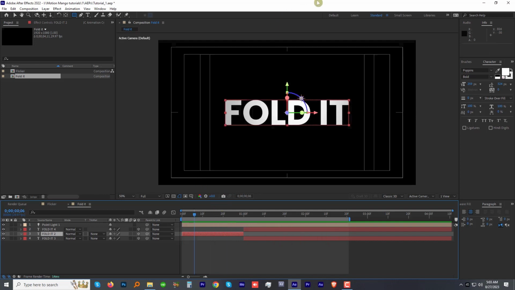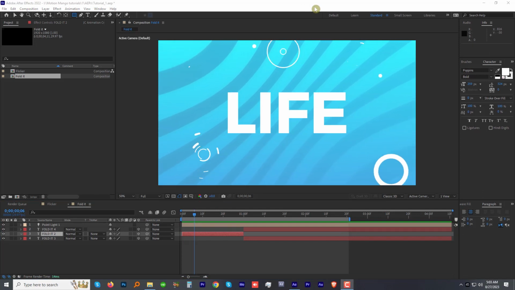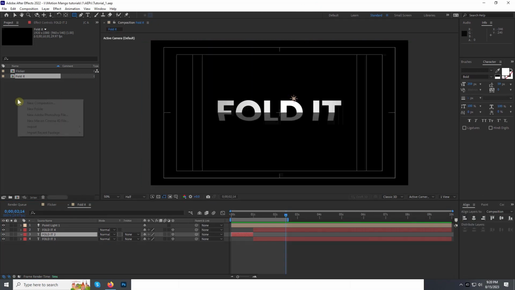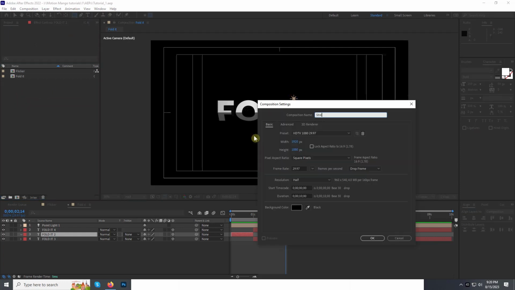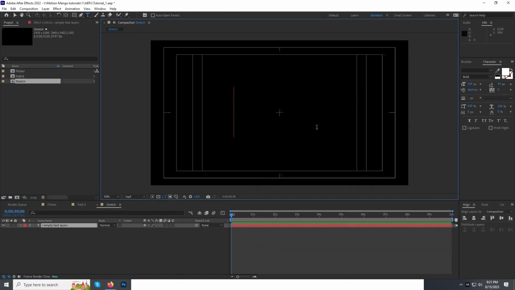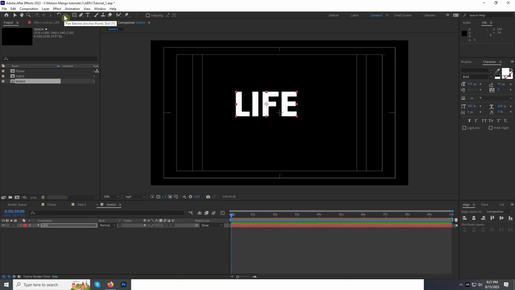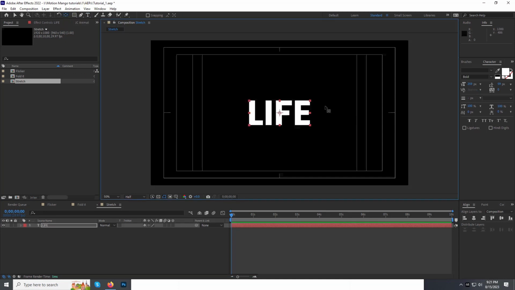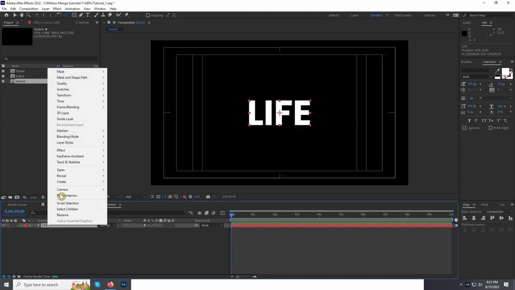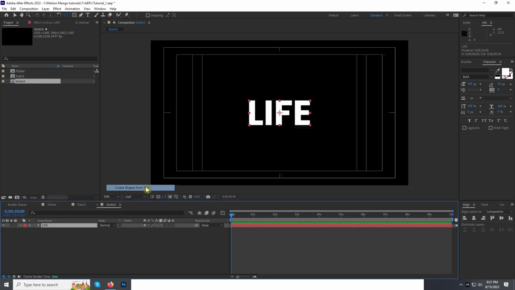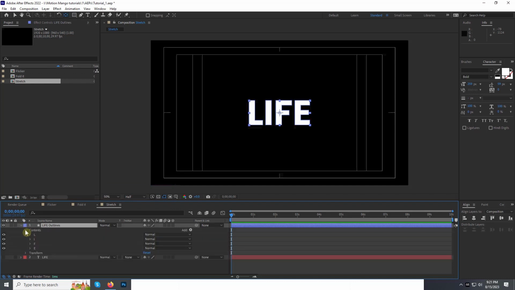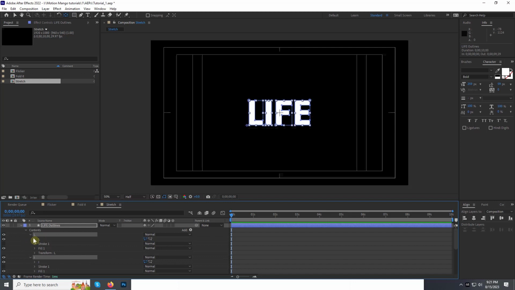Next, we are going to create the stretch effect. Create a new composition. Type your text. Control double click the Pan Behind tool to move the anchor point to the center of the text. Now right click the text layer. Go to Create Shapes from Text. Expand this new layer and expand the contents. Then expand all the letters and create a keyframe for the path for all the letters.